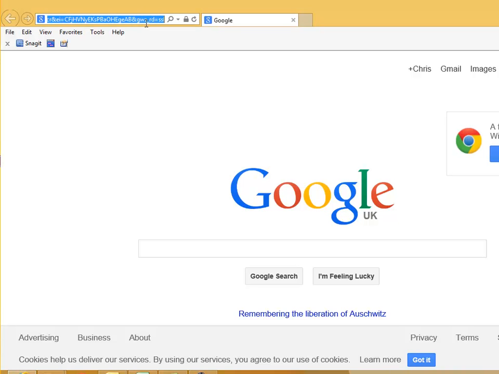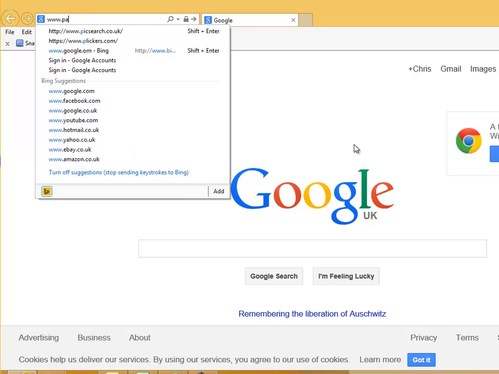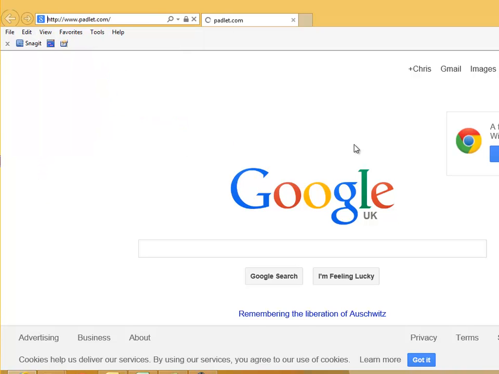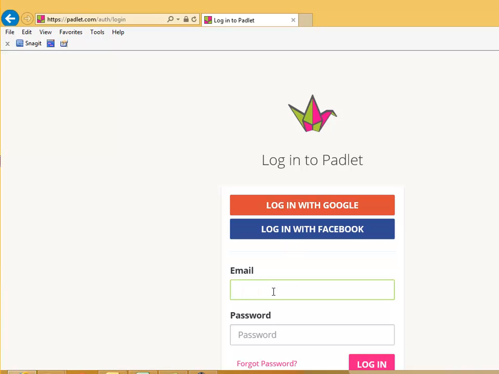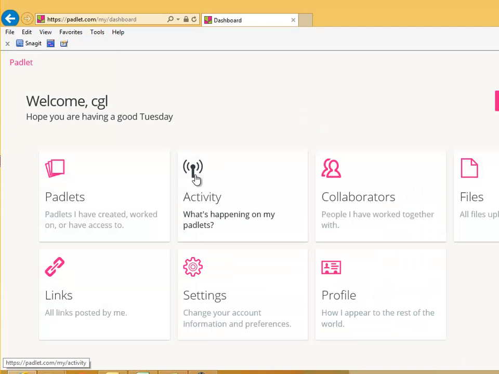If we go to a web browser such as Internet Explorer and type in www.padlet.com, that will take us to this page here. You need to sign up and get yourself a login, but that's really simple to do. I'm just going to use my login, which is CGL Glenthal. This is my old login. But once you've got one, you don't need any more. And there we go, we're in.